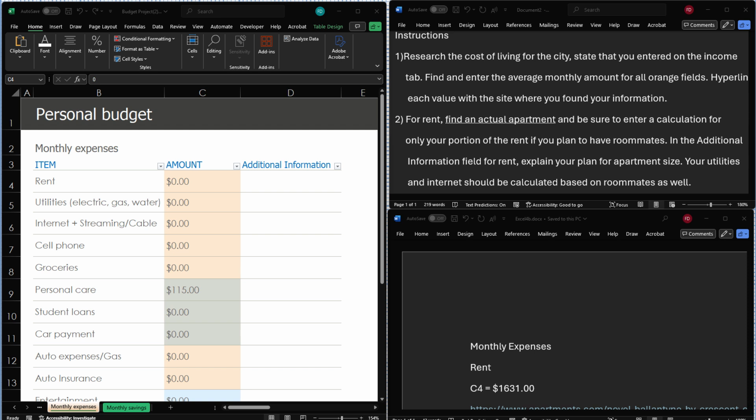This particular part of the video is part of the budget, monthly expenses. You can see monthly expenses here on that sheet. And over here in the top right corner, you have instructions. And on the bottom, you have my notes here.